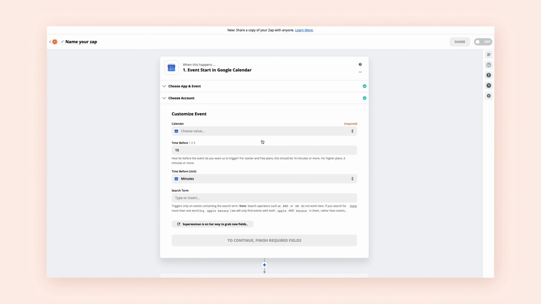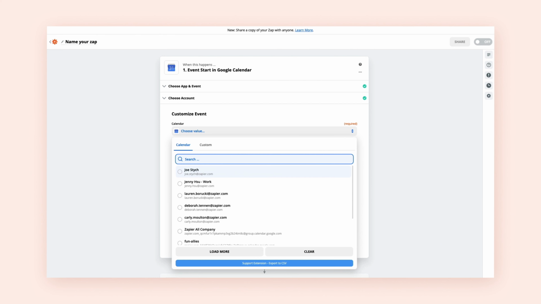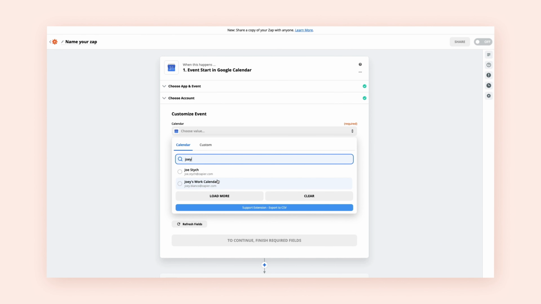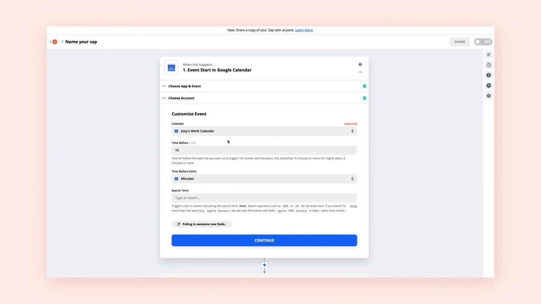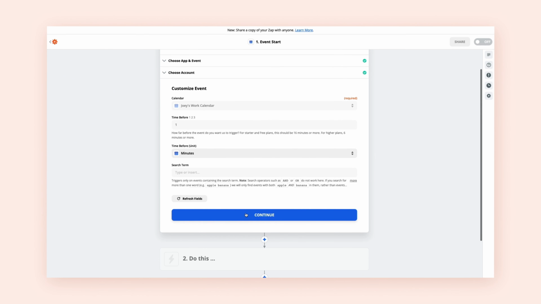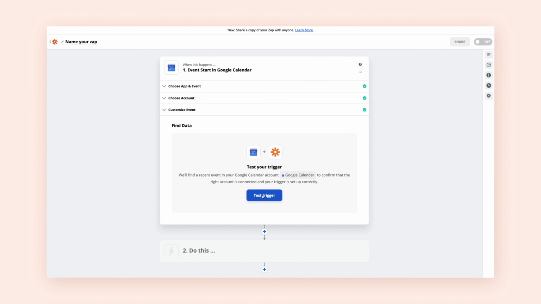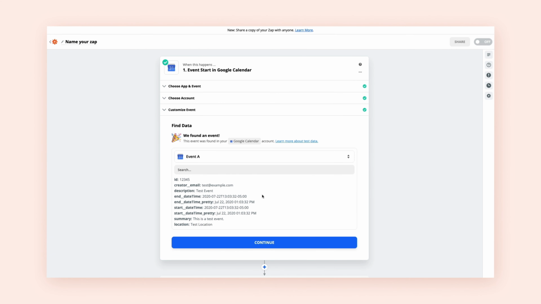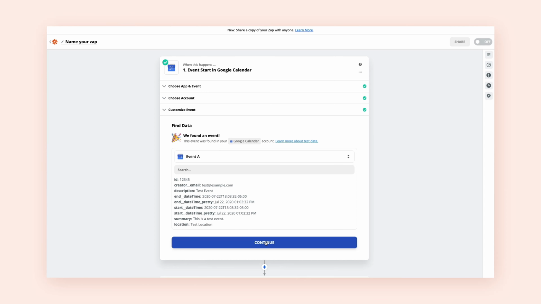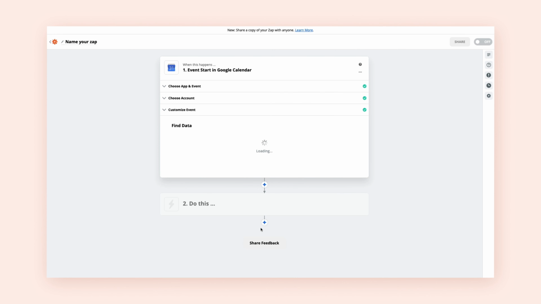Once you connect your app, you can customize the event that will trigger your Zap. This will look different depending on which app you're trying to connect. In our example, we're selecting the specific calendar and how far in advance we want to trigger our automation. Once you've specified your trigger, Zapier will pull in sample data that already exists in your account. This is important because you'll be using this information to build and test your Zap. When you're happy with your sample data, click Continue.